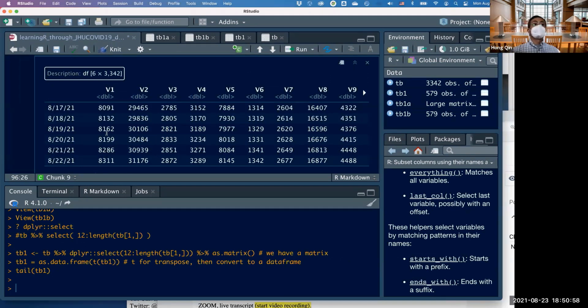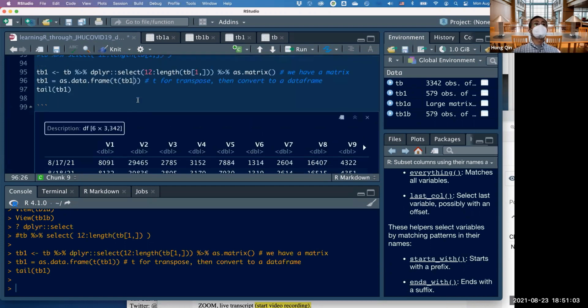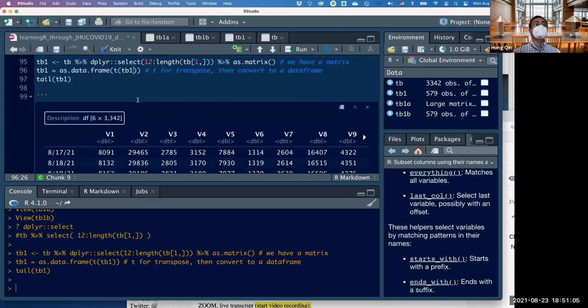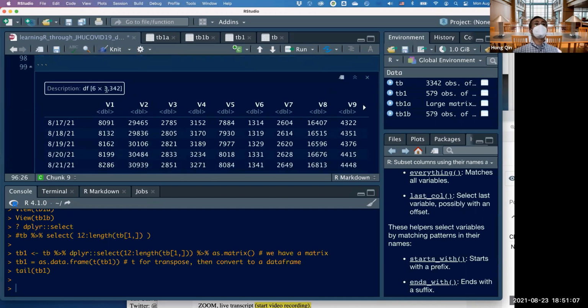So those are the dates, and how many columns? Now we have 3,342 columns, basically locations in the US. Well, which one is Hamilton County, Tennessee? That's a good question. What do you think? How do we find it out?